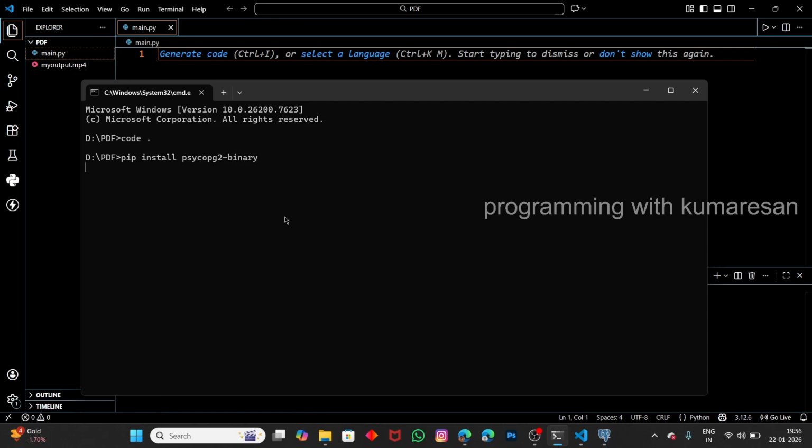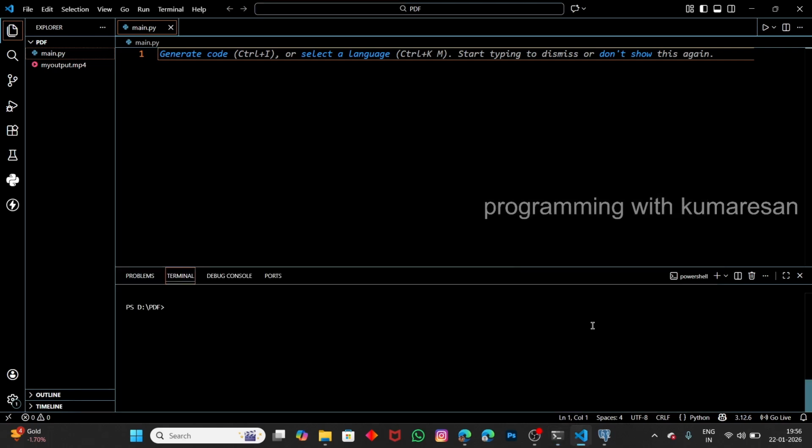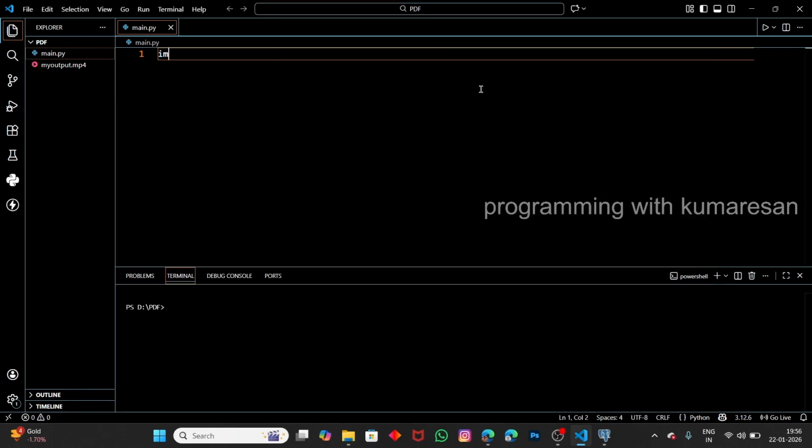We need this Python library to interact with PostgreSQL. Now the installation has been successful. So let's import the library that we have installed. Let me minimize this terminal and import the library now. The library name will be this. So import psycopg2. This is the library name.